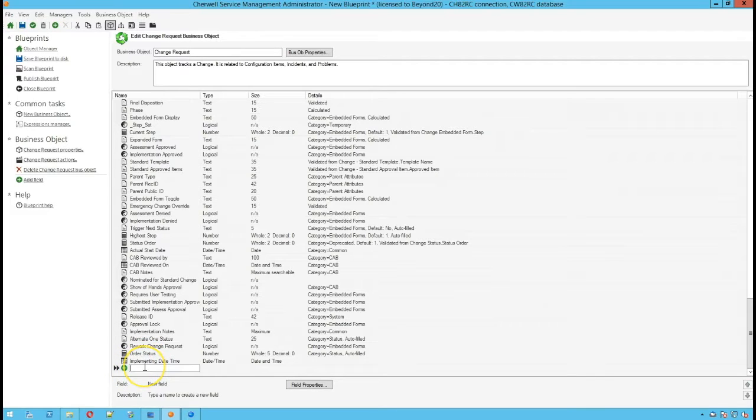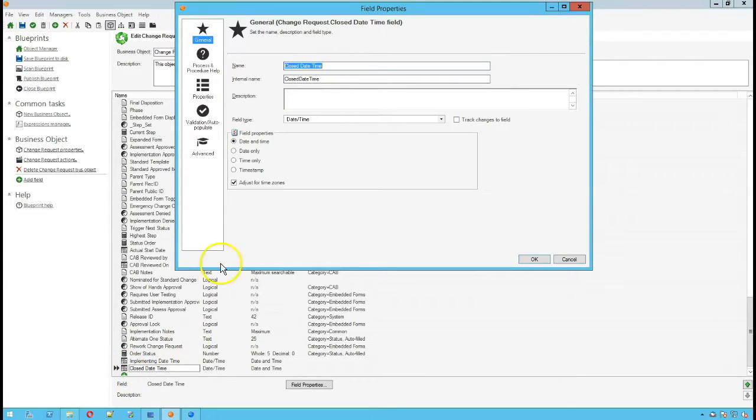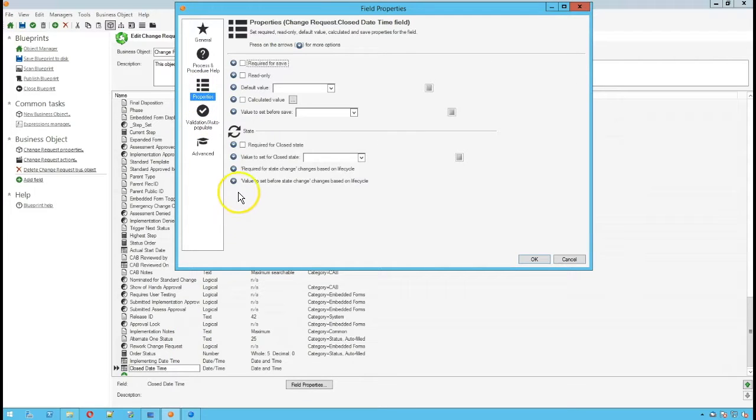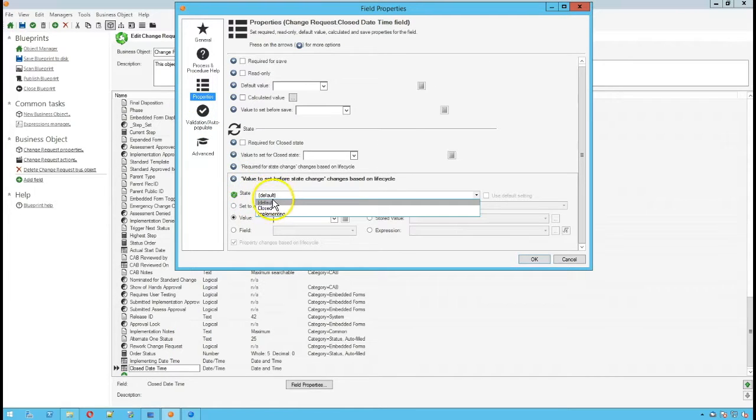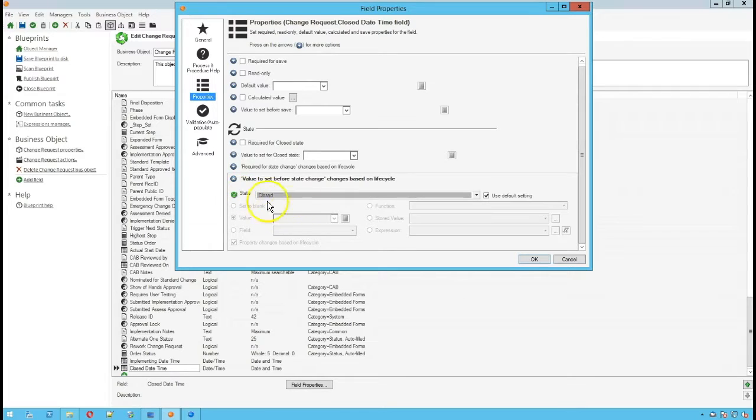If I needed to, I could also track the closed date and time very similarly by adding another field for the closed date and time and tracking the date and time that it moved into a closed state. To do that, I would similarly move to the closed state under the value to set before state change properties, unmark the use default setting option, and then choose the function for current date and time.